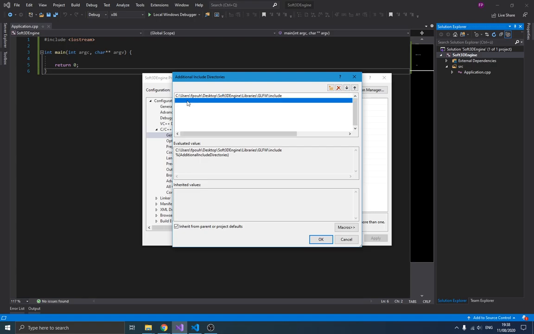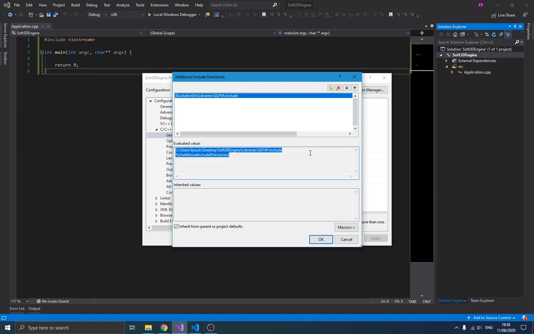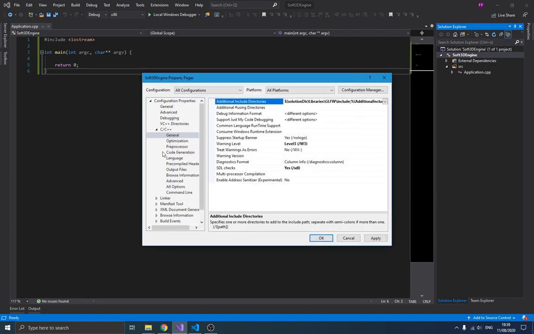You see, this is an absolute path. If I leave it like this, and if I give you the source code of this project, you won't be able to use GLFW because this path is not the same on your computer. That's why I'll simply go out, remove this and paste this solution dir, and you can see the path down here. This is the evaluated value. You can see the value is still the same. So depending on your computer, you will always have the right path for GLFW. So that's the first thing to do.